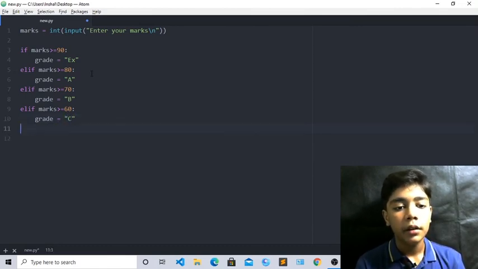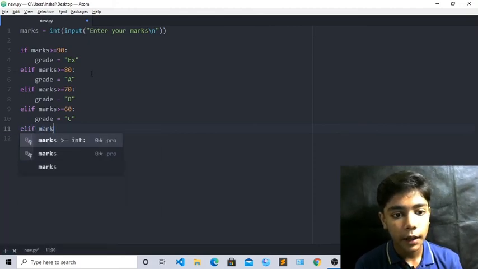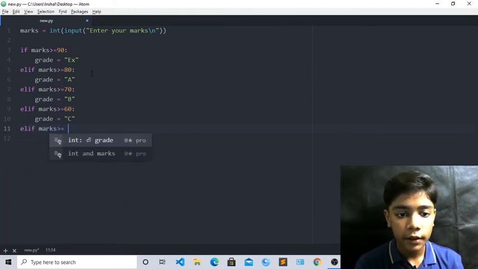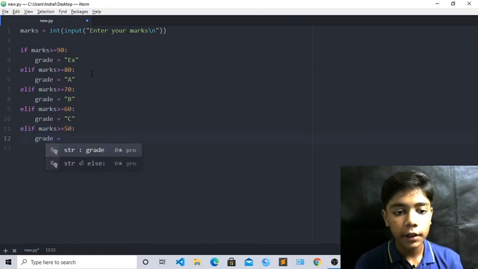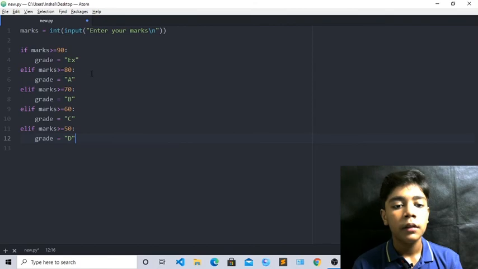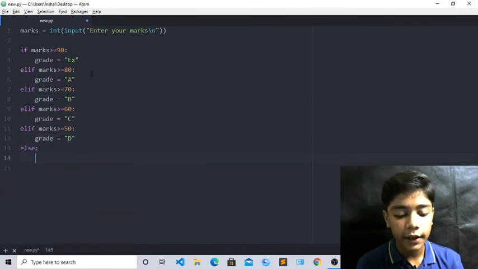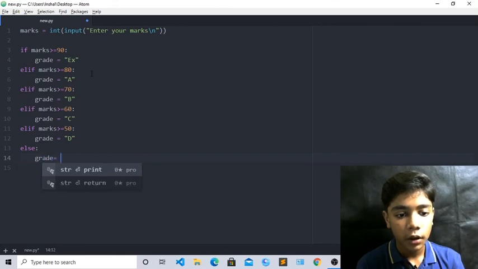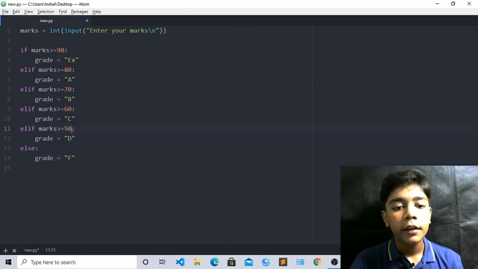Now when you have written this, you have to again write elif marks, which will be 50 here. Now write here grade, which will be D here. Now if you write else, write grade will be F here, because if you get below 50 marks, your grade will be F here.